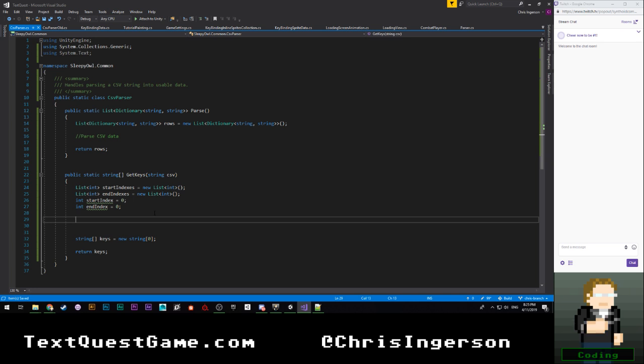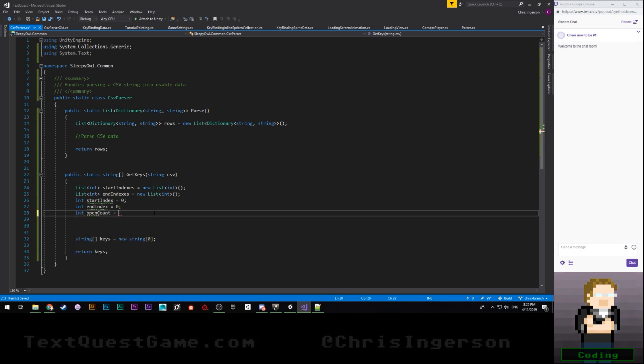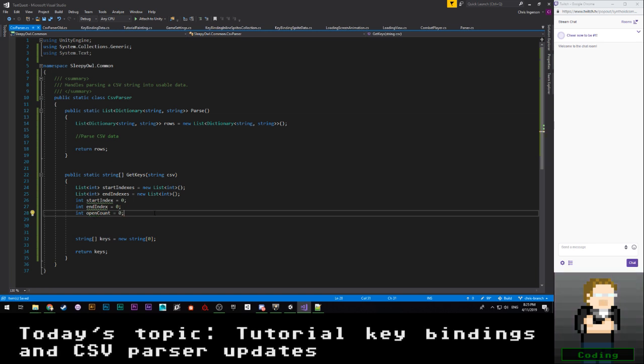I essentially want to iterate through. It's basically going to be the same process I did for JSON, where I have to keep track of the open counts on quotation marks. Fortunately, it's only going to be that. I don't have to worry about brackets or braces. It's just going to be quotes. So let's get on with that. We're just going to say int open count is equal to 0. We're just going to let that go.